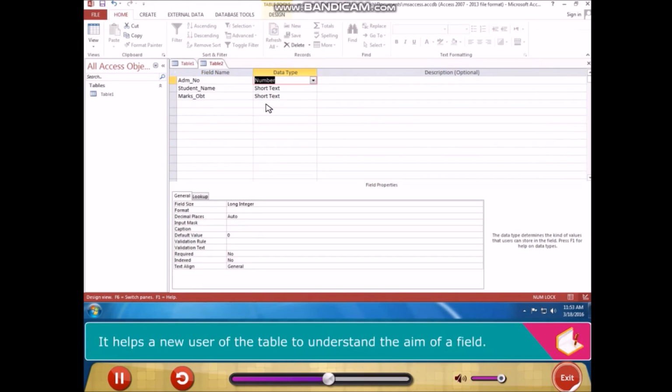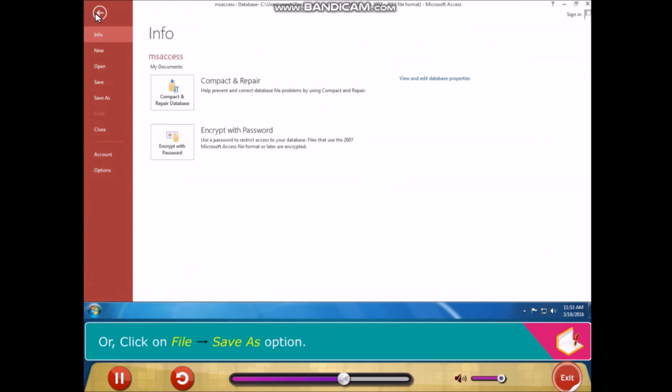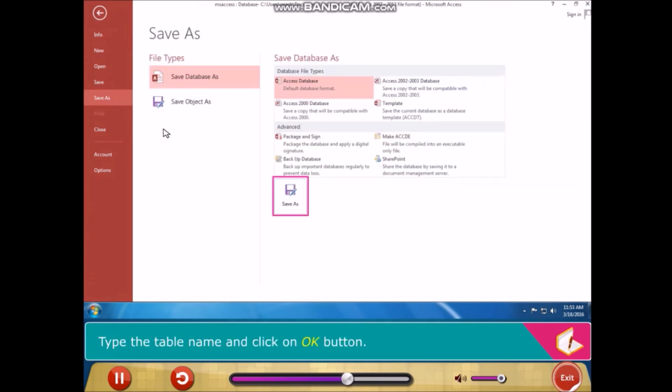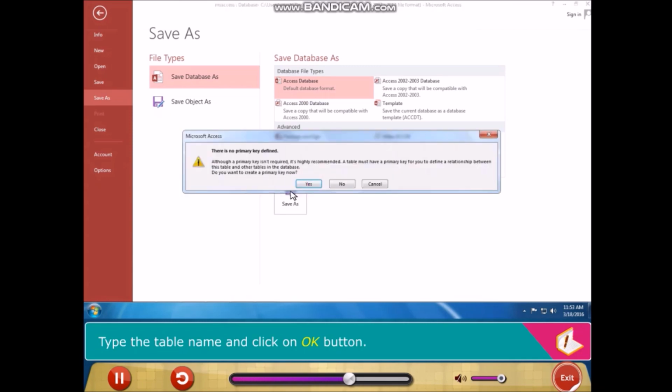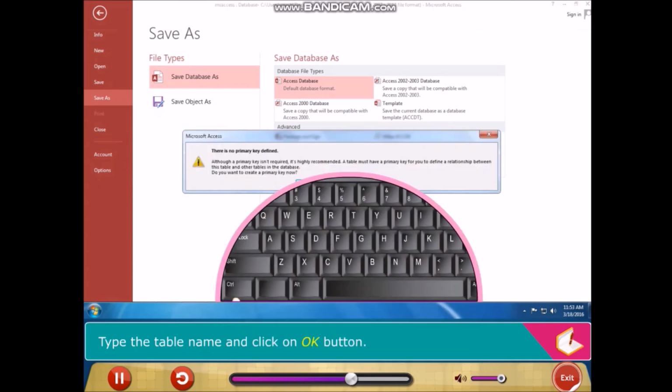It helps a new user of the table to understand the aim of a field. After entering the field's name and their data types, save the table by the following methods: click on Save button on the Quick Access toolbar, or click on File, then Save As option. The Save As dialog box appears. Type the table name and click on OK button. Shortcut: to save a table, Ctrl+S.